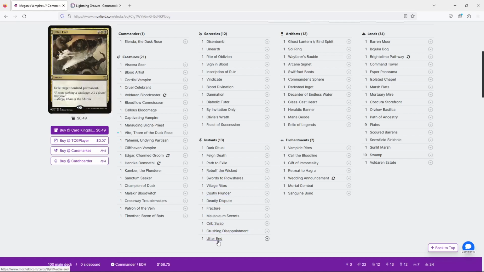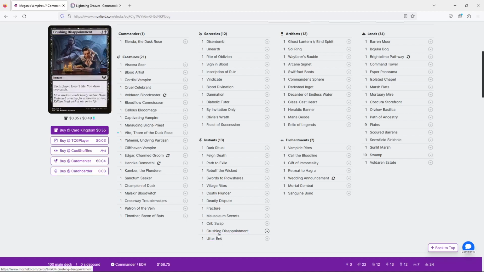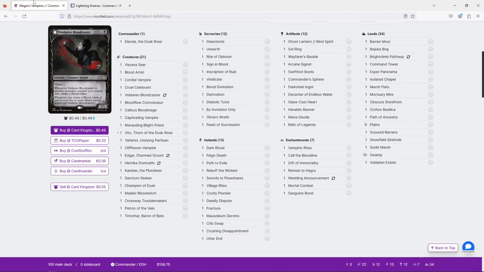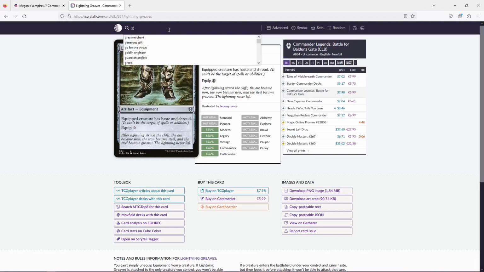Utter End. So once again, I'm going to be really critical on the 4 mana spells because they compete with Elenda. So Utter End and Crushing Disappointment, I think both of these could be cut. Utter End, very easily, if you want something similar, would be, I actually have it here, don't I? Nope, I never wrote it down.